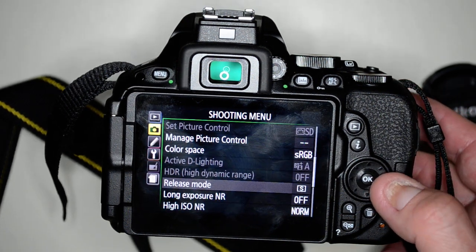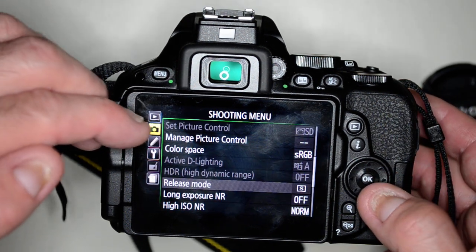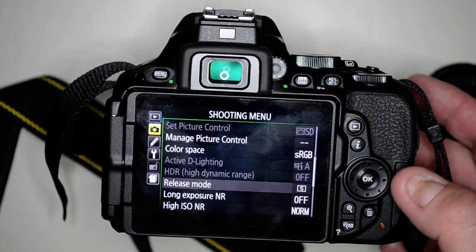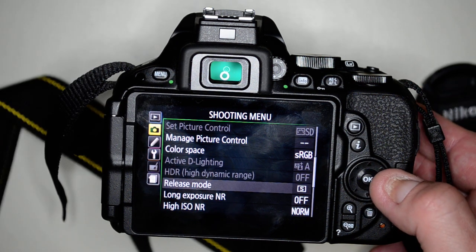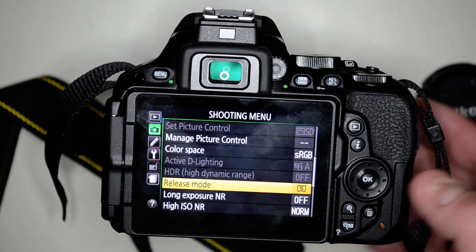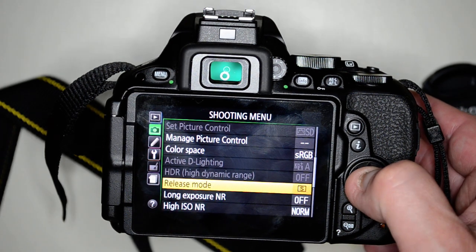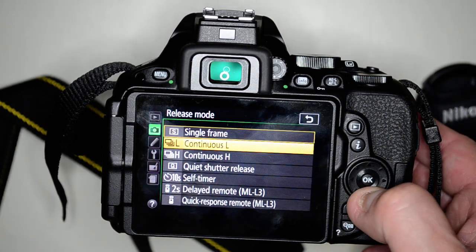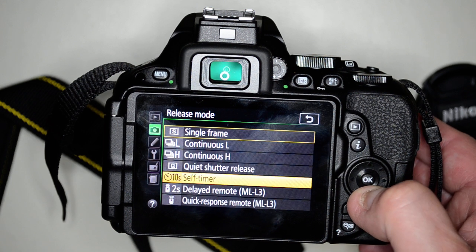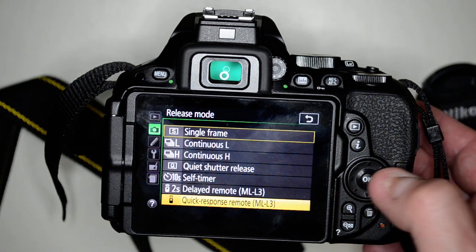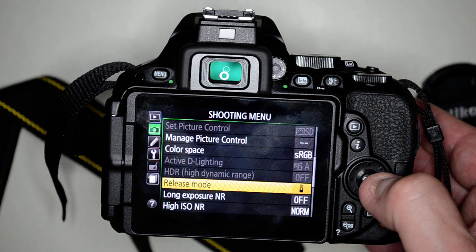From here, we're going to be in the shooting menu. If you can't find it, you can actually just touch it because it is a touch-sensitive screen. From there, we're going to click on where it says release mode, and we'll click on release mode. And from here, we're going to scroll down to where it says quick response remote MLL3.